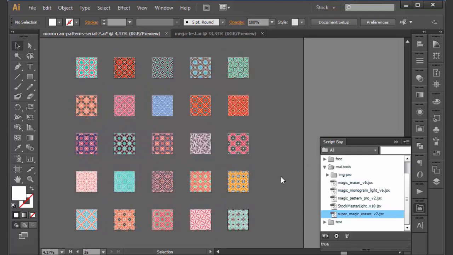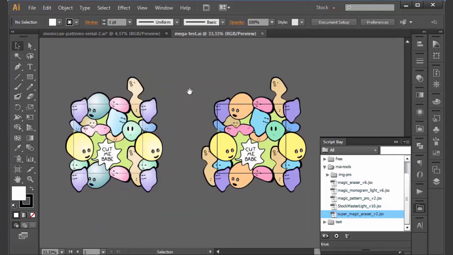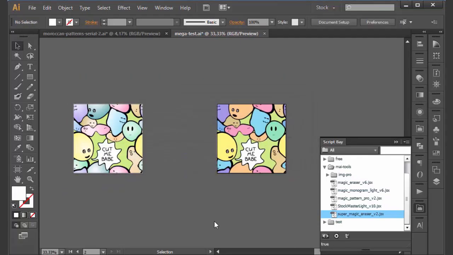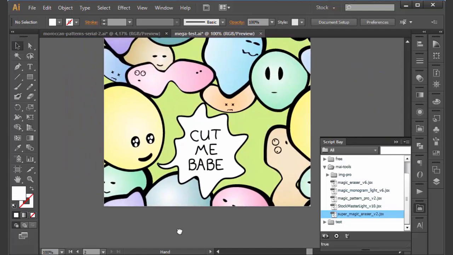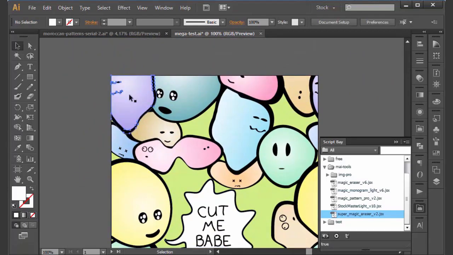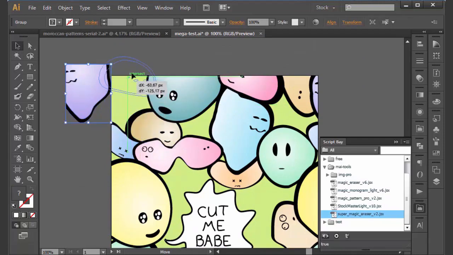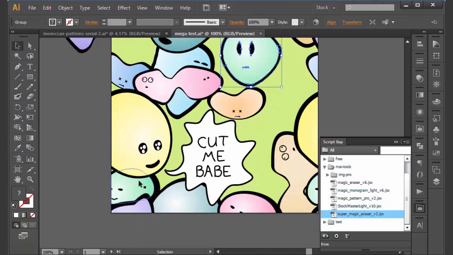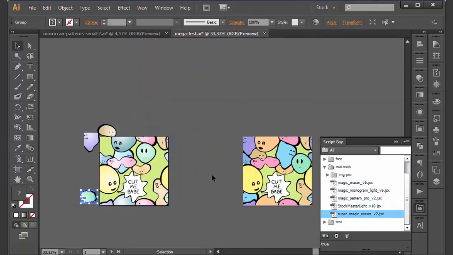That's it, the job is done, and let me show you one more example with the usual and gradient fill objects. Both patterns are ready. Gradient fill retains its properties, no need to concern about it. If I move the elements of the pattern, you can see that they are intact, even though they overlapped each other while the script was working.